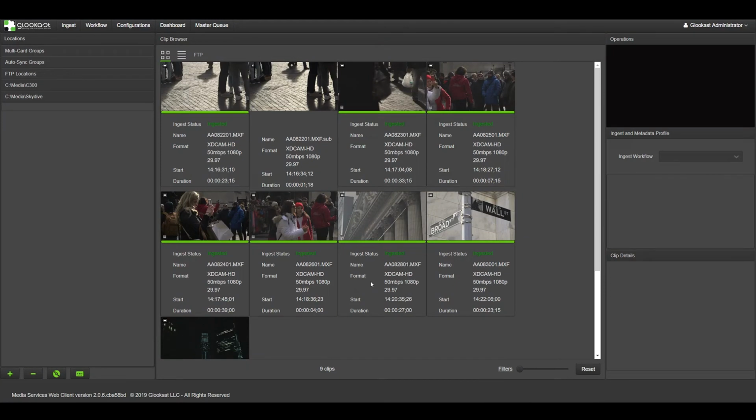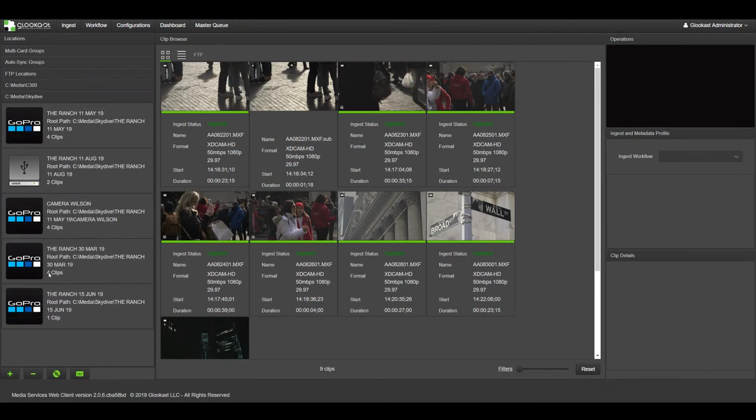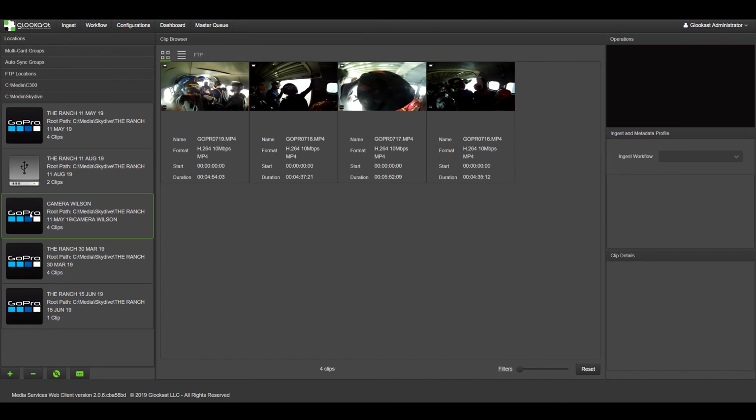Media Producer will automatically identify the card structure and file types it is indexing. In this case, I'm indexing media coming from a GoPro camera. It displays the existing clips organized by card structure. I can also remove an index location by simply clicking on this minus sign button right here.